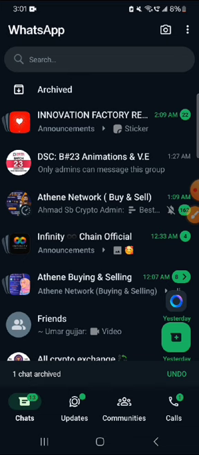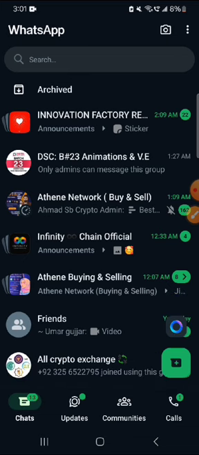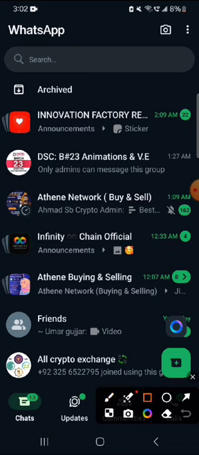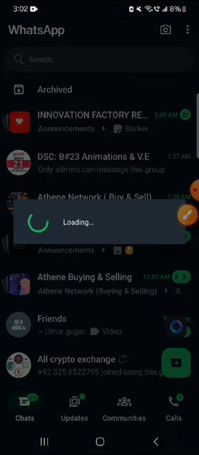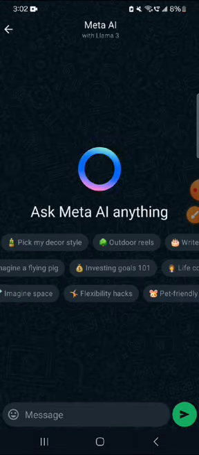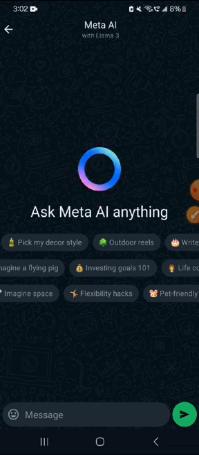So after updating WhatsApp, just open it and here you can see the Meta AI sign. So click on it. It may take a few seconds when you use it for the first time. So now it's ready. You can ask anything. Ask Meta AI anything.